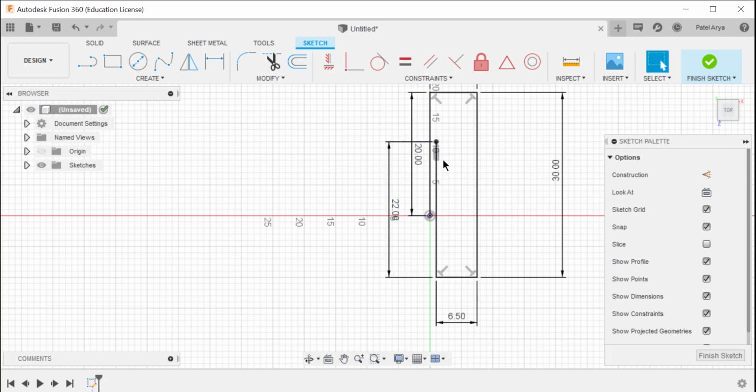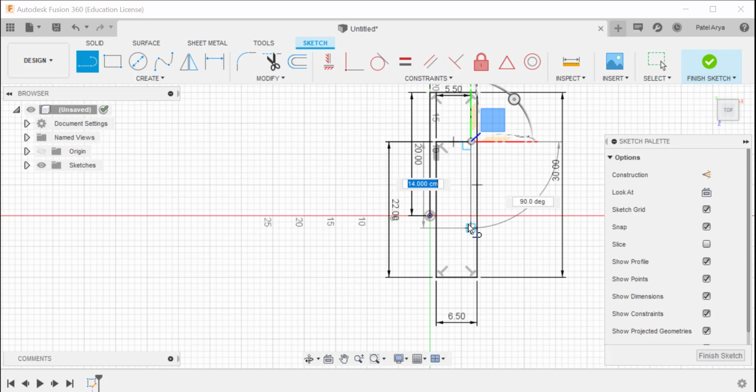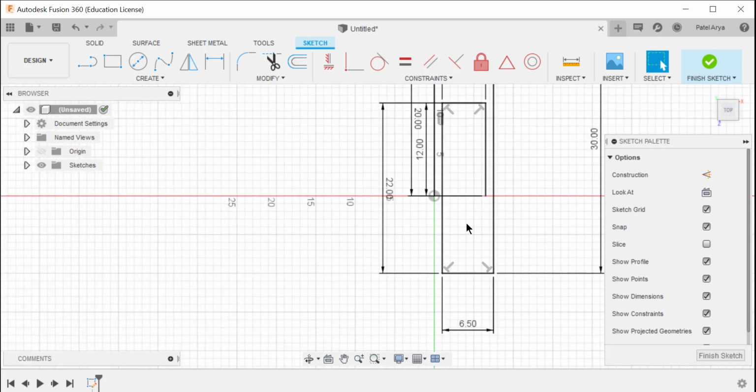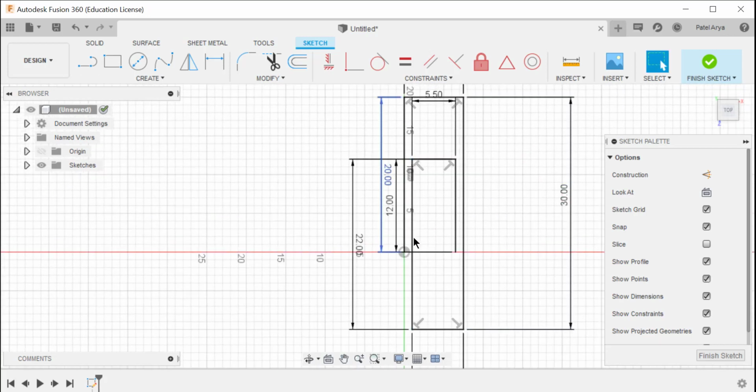Again I want to create a line from this point at a 90 degree angle, and here I need 5.5, and press enter. Now again I want to create a line from this point at 90 degrees, in the downward direction, of 12 mm, and press enter. So here we will get this type of sketch.